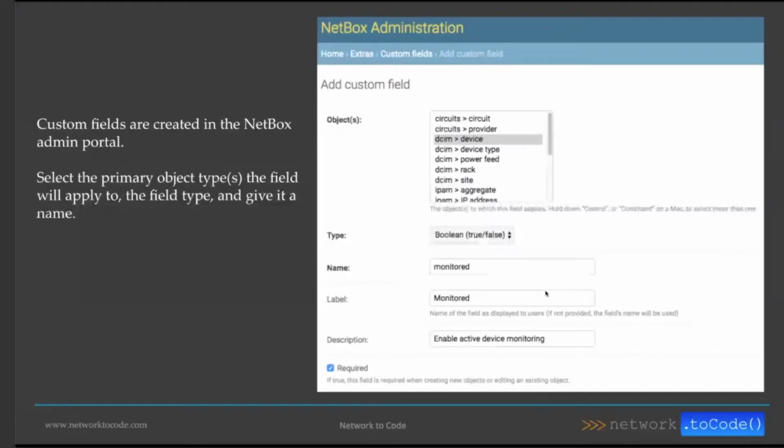If you want to create a custom field, this is done through the NetBox admin portal. And the way you do that is if you're logged into NetBox, in the standard front-end view, your user information is up in the top right. If you click on that, there's a link to the admin panel, provided you have the proper privileges to access that area of NetBox. And from there, you'll be able to create custom fields.